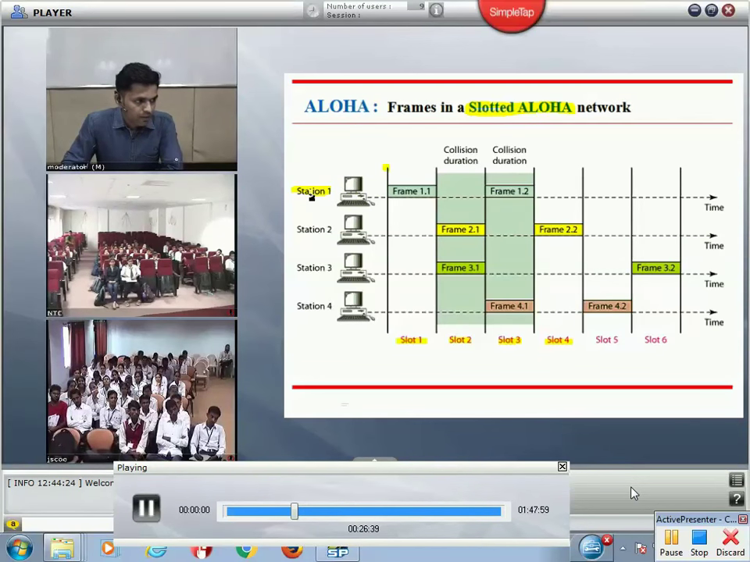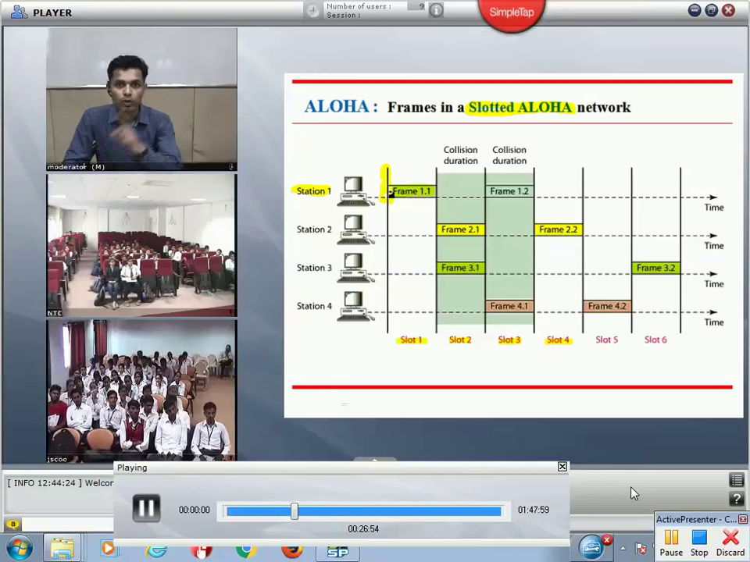Station 1 has some data, and in slot 1 it has started sending the frame. But the important point from this diagram is that it has started sending the frame at the beginning of the timeline. Remember this statement: every station can send the data at any time. Any time means in any slot, but they have to start sending the frame at the beginning of the time slot, not after the time slot.